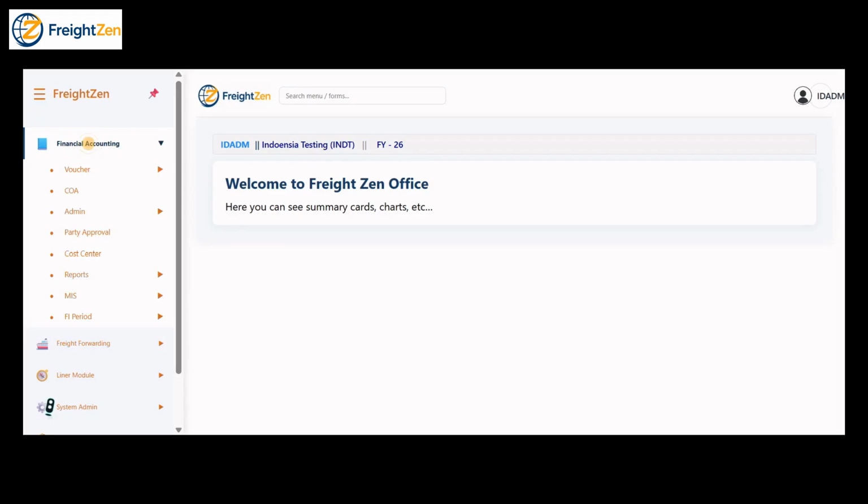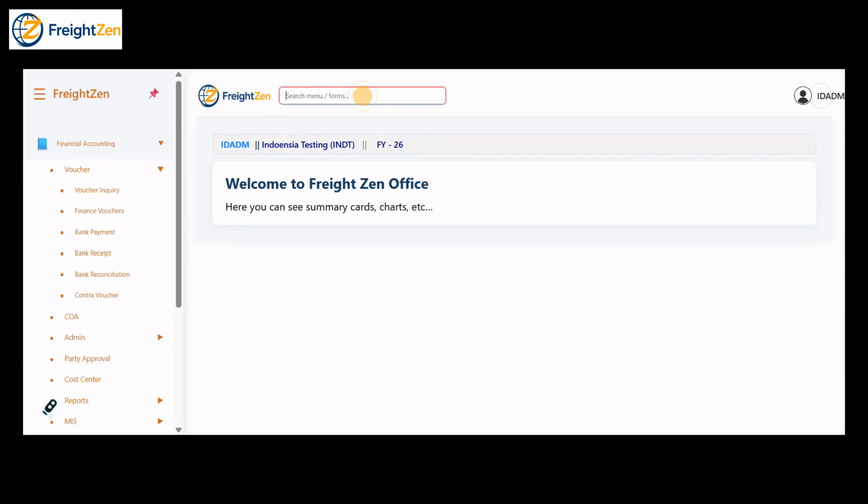Select Financial Accounting to view related options and manage financial records. Select Voucher under the Financial Accounting menu to manage voucher details. Use the search field to find specific menus or forms within FreightZen. You can select the menu item from the left menu or search for the menu item directly from the top search.